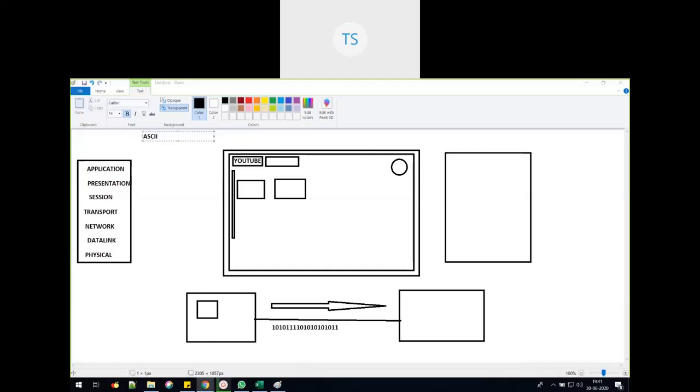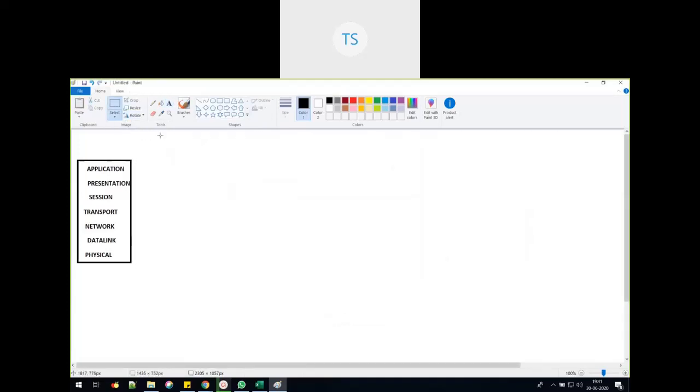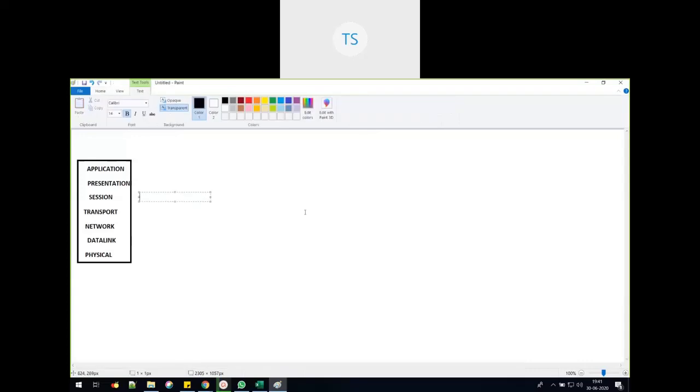And if we come to the session layer, it is very interesting. Why? Because we have studied different protocols in each application, but in the session layer there is something called port numbers. It is not a protocol. It is something called port numbers.